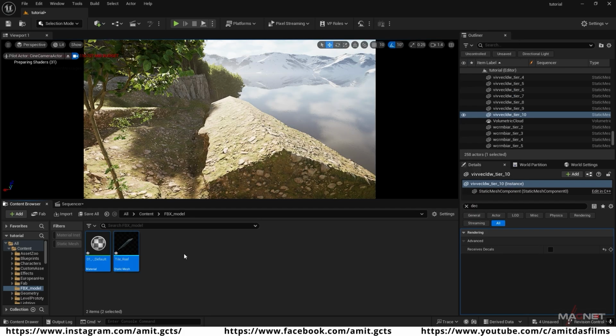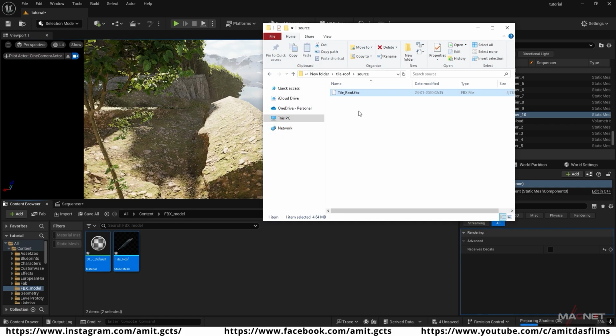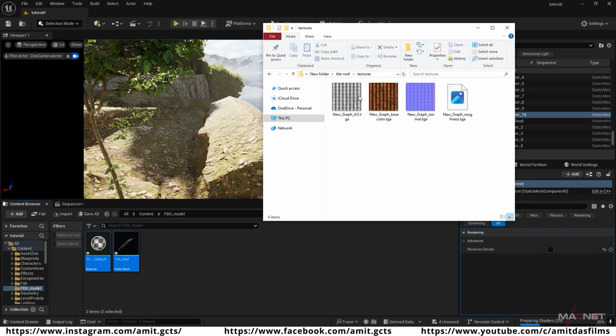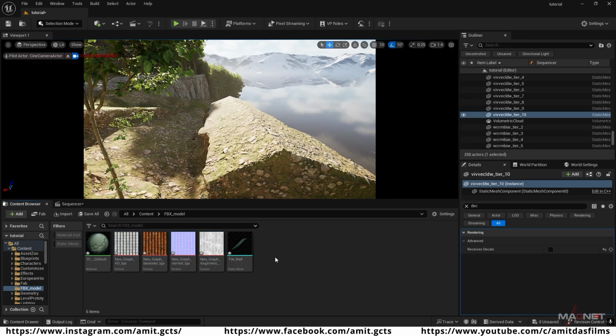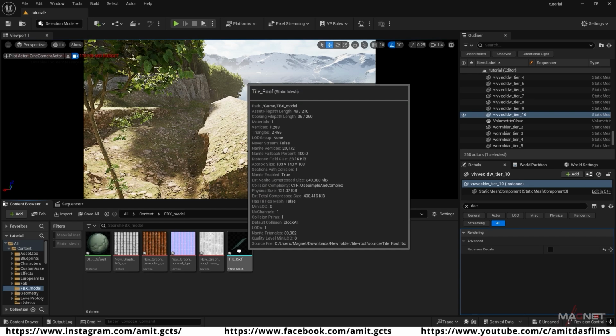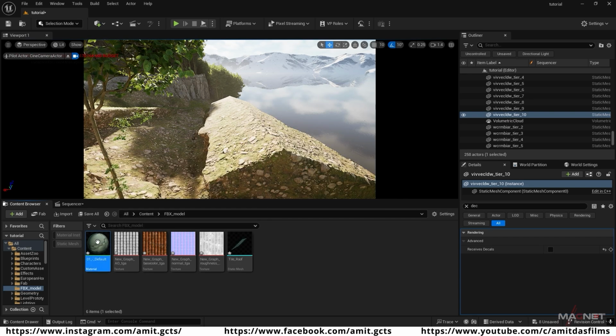And also we're going to need the texture files. So again we go to this folder. So these are the textures files. Just double click to open. And we're going to import all these four texture files here. So select all of them and just drag them over here. And then first we're going to texture our asset. So we're going to open this material here.